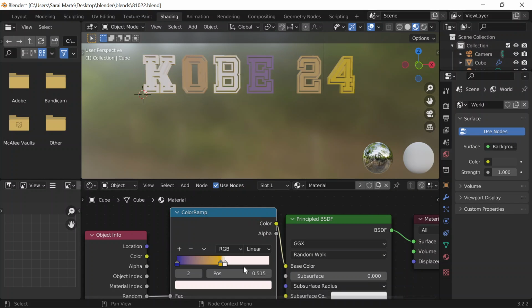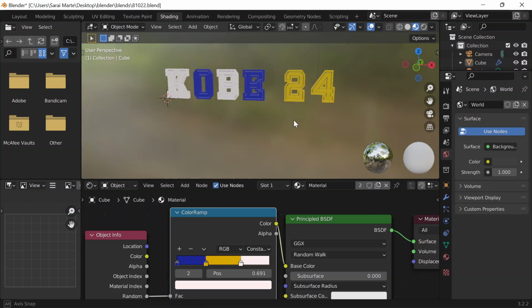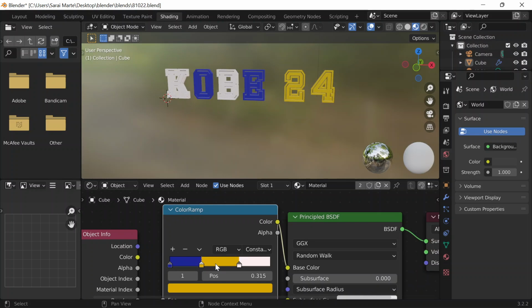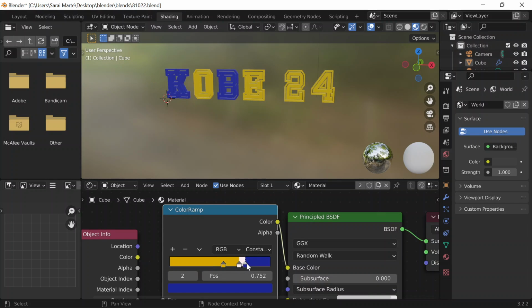Now here's the problem, I don't want it to be a linear gradient of the colors, I want the letters to have exactly the color that I told it to. So instead of linear, I'm going to change it to constant, and then that should work, and it should be each of the exact colors that I want. So let me just do something like that, and play around until I like what I see.